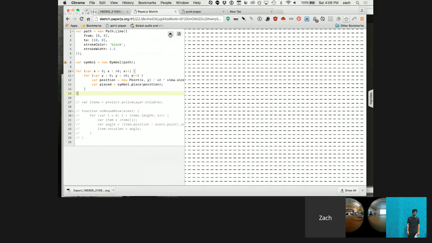So this is going to create 40 times 40, 1,600 of these lines. If we did this by hand, if we created 1,600 paths, it would probably be really inefficient. But because we've created one symbol, it's faster. And then here we're just going to go through and grab, for the given active layer, get all the children.